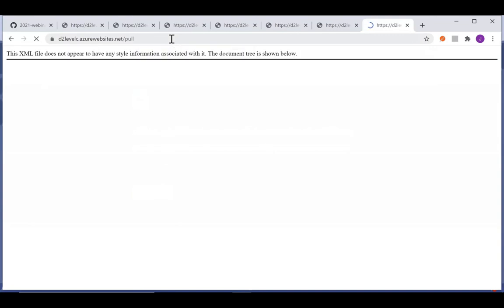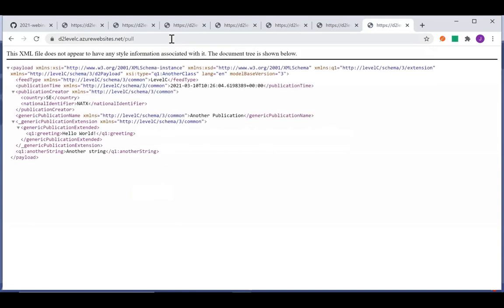The pull. And here we have the level C. And we see, of course, the namespaces. That's the important part. Is not DATEX 2. So now we have created 4 services in 26 minutes.